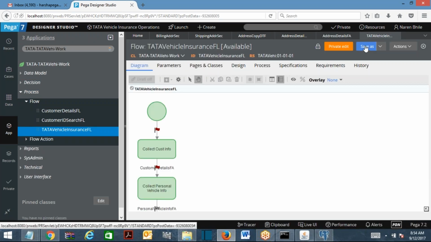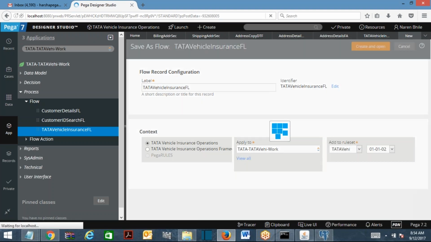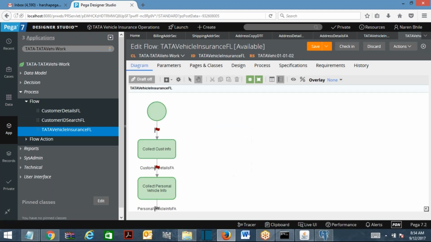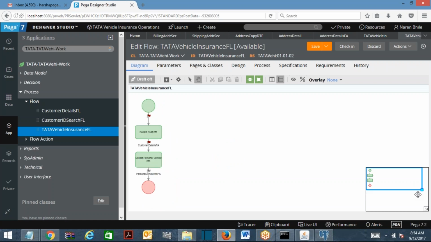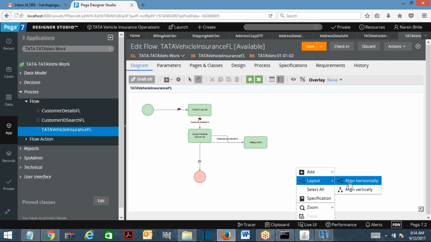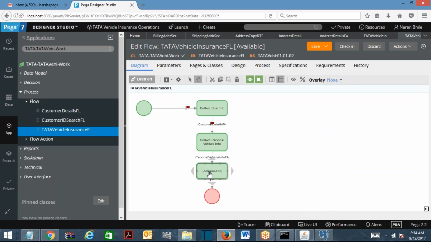Open the existing flow. Save as to new version. Add this assignment at the end, as the last assignment. Okay, better I'll do it this way. Assignment 1, assignment 2 is already there. So one more assignment I'll add now. After personal vehicle information, I'm going to add address details. This is address details.